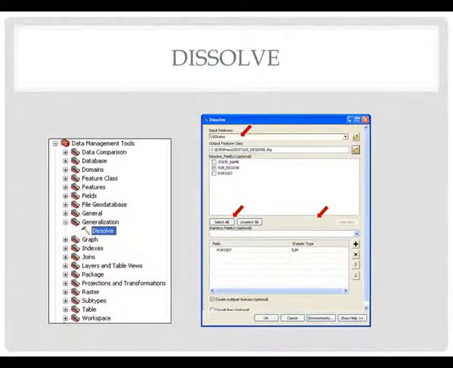So the dissolve tool is under data management and generalization. Input feature would be US states. For the output feature class, you've got to think about where it's going to be saved. In this case, they're saving it as a shapefile inside a folder. You might be doing it inside a geodatabase as well.